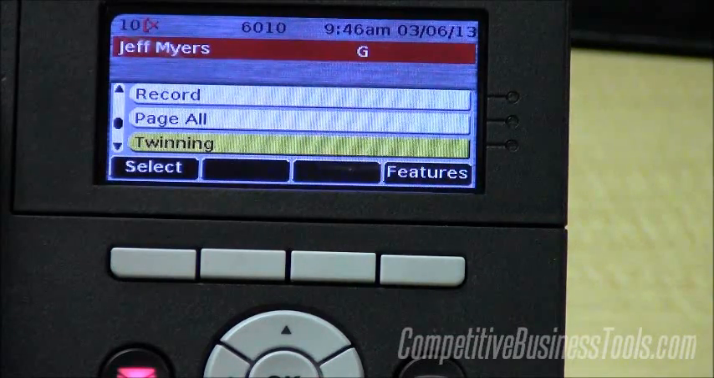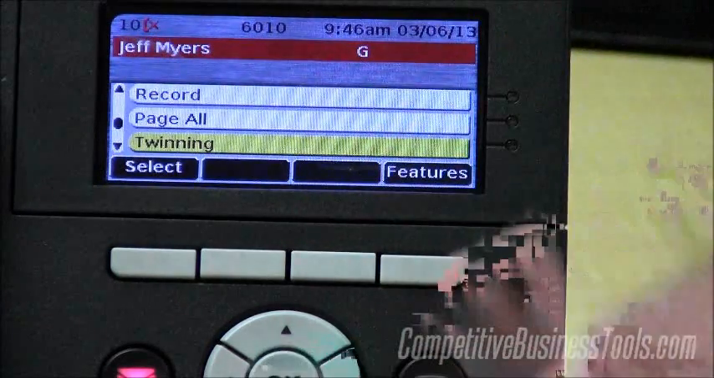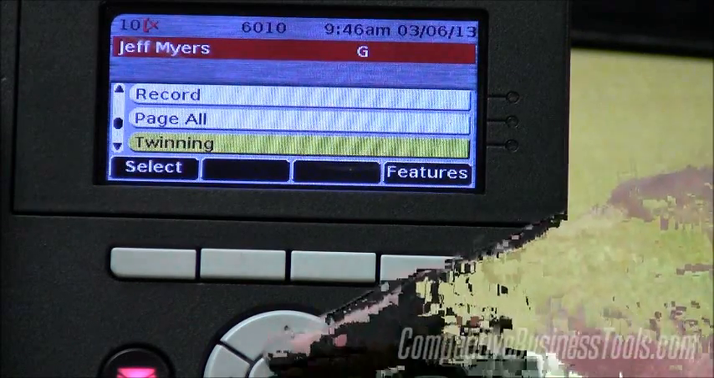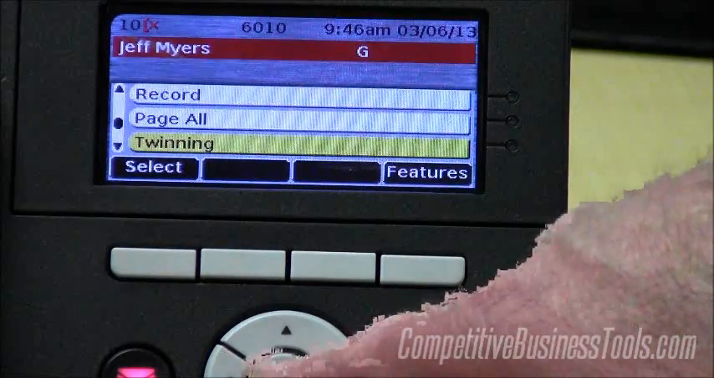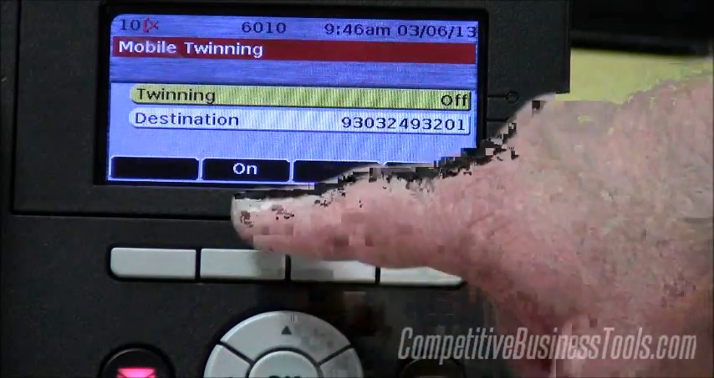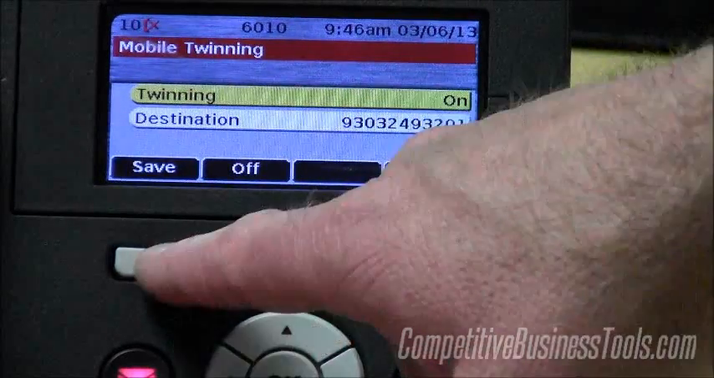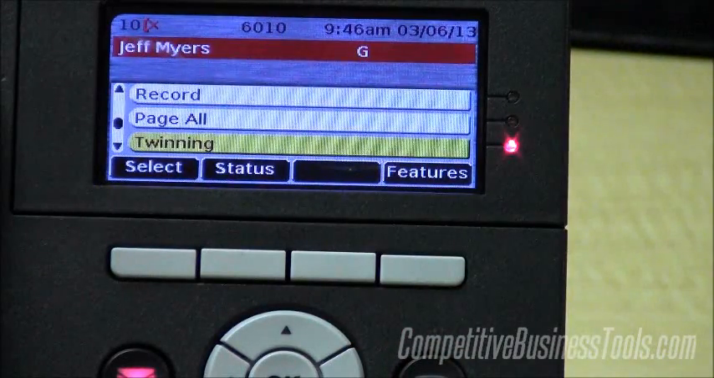If I just click OK, it turns it off. So to turn it off is much easier by scrolling down to twinning and hitting your OK button in the center of your round dial pad. And if I want to turn it on, I could hit OK, I have to hit on, which is a soft key, and I have to hit save. A lot of people don't hit save. They just hit OK and move on. It won't turn it on, and you won't get that little red light. So red light is on, no red light is off.